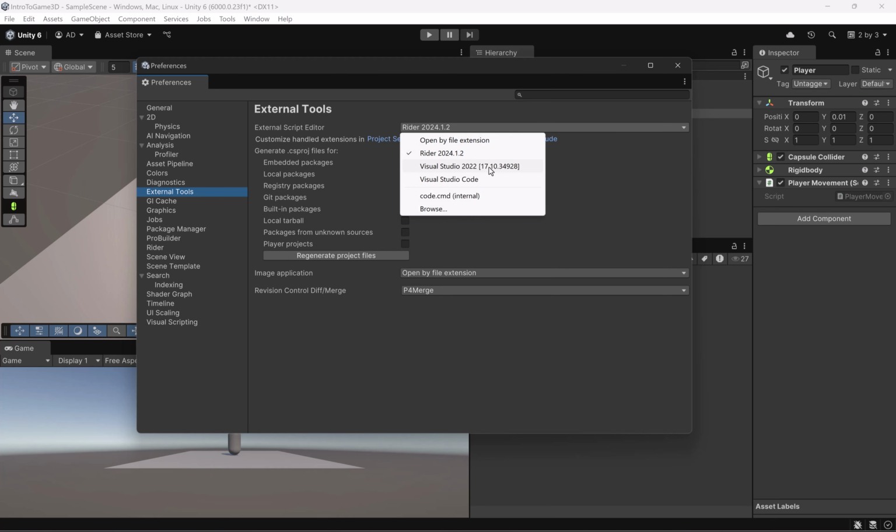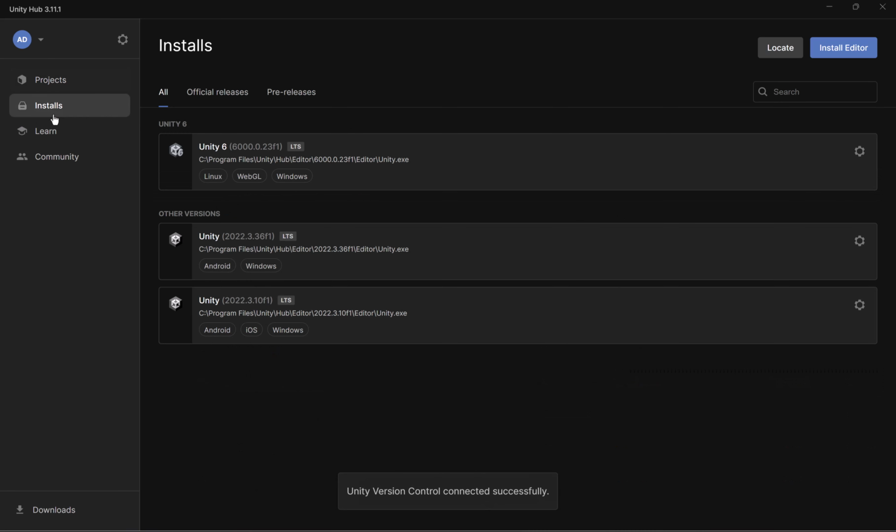If you click in here and you don't see Visual Studio or you don't see Rider, you do not want to use Visual Studio Code, by the way, either Visual Studio or Rider. What you have to do is download Rider, install it, and then after you install it, you're going to have this option.